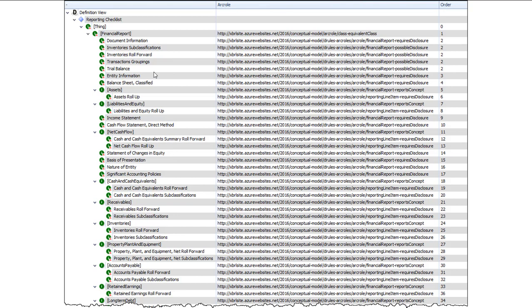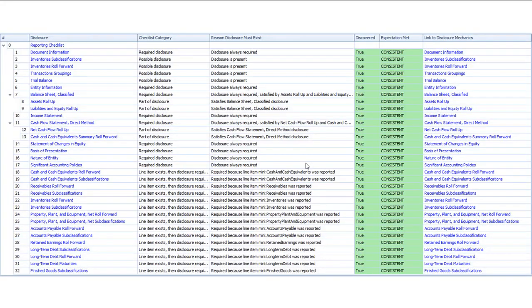So here, this is, I don't know how many, 34 rules. And therefore, you would have a larger reporting checklist. But again, you see the structure. Balance sheet is made up of two different structures. Cash flow statement is made up of two different structures in it: cash flow roll up and then cash and cash equivalents roll forward. Okay? And here you see that it found everything that it's supposed to have.